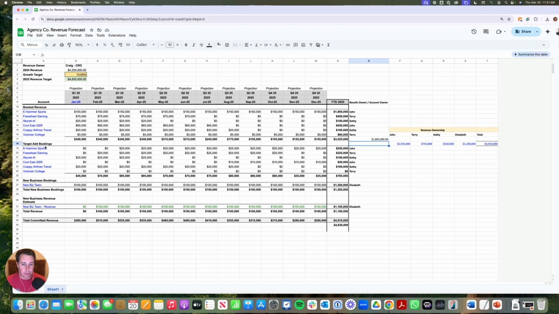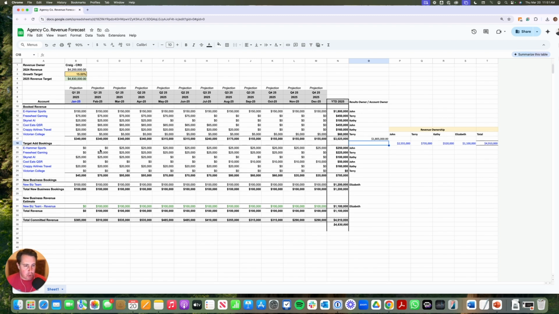And we'll go through a sample account plan. But right here, if I look at eHammer Sports, we don't have any near-term deals necessarily. We have something in the pipeline that we hope to sign, but it's probably going to be a couple months before it's signed and the work is actually kicked off.